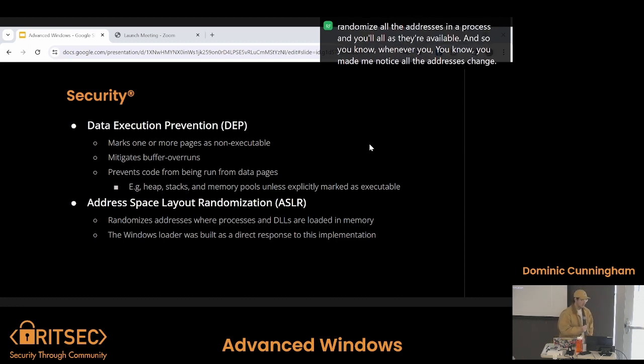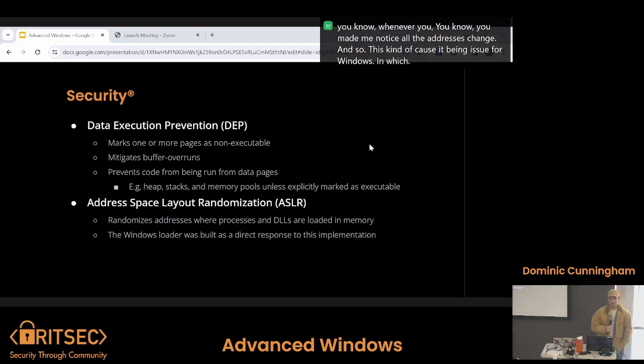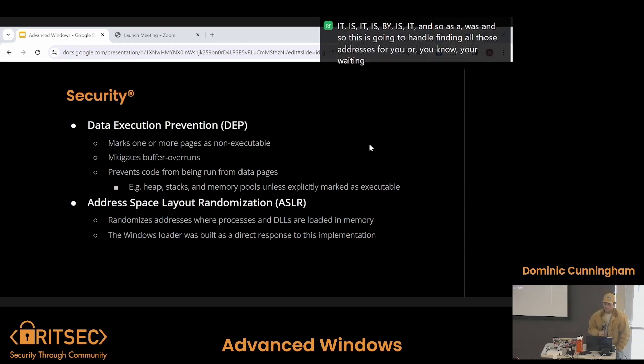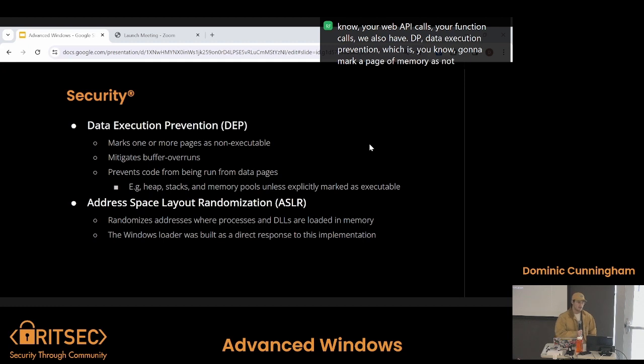And that's a result of ASLR. This caused a big issue for Windows, in which all these Windows API calls rely a lot on these memory address spaces. As a mitigation, they built the Windows loader, which, as I was saying, was instrumented through the optional header. This is going to handle finding all those addresses for you for your WinAPI calls, your function calls, things like that. We also have DEP, Data Execution Prevention, which is going to mark a page of memory as non-executable, and rather than mitigating these buffer overflows, it's going to mitigate these buffer overruns.